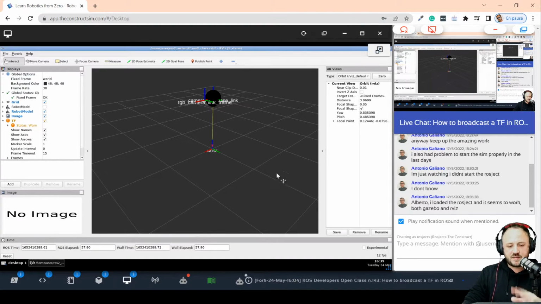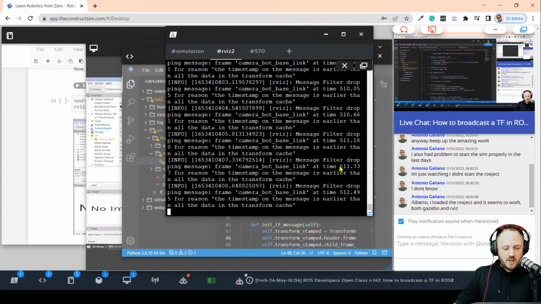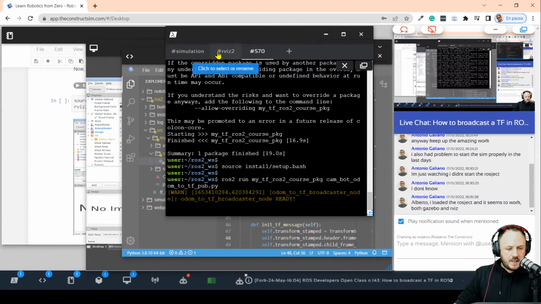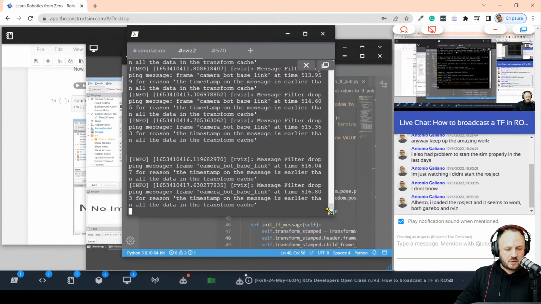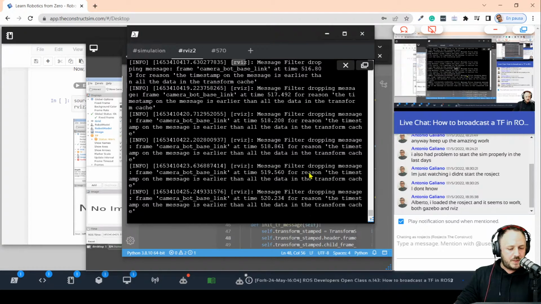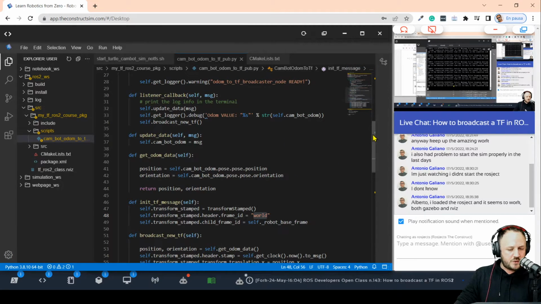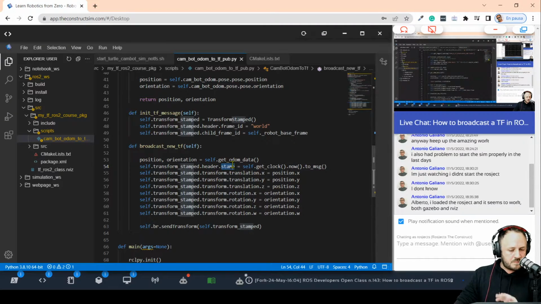Okay, still there's something strange here, right? Because we cannot see the images. Why? Shouldn't we be able to see the images? So there's still something wrong here, okay? So what's going on? Well, we can get some clue of what is happening here in the terminal. If we come here to the terminal where we have RViz, we can see this message that is being constantly published, which says, message filter dropping message frame camera bot baselink at time whatever. For reason, the timestamp on the message is earlier than all the data in the transform cache. Okay, so it looks like there could be some kind of error with the timestamp that we are using here in our transform.